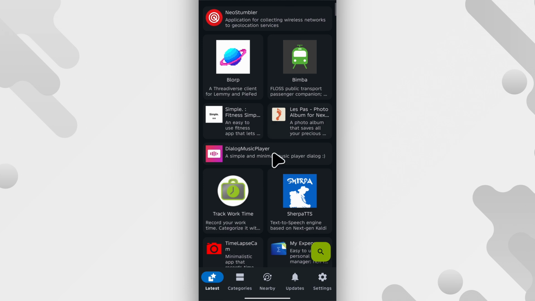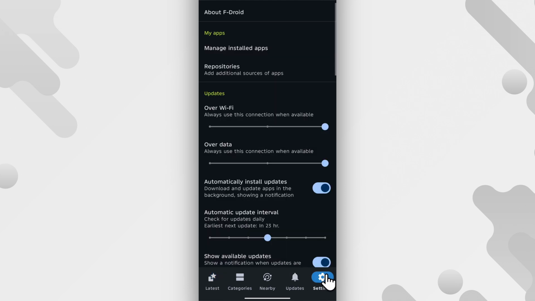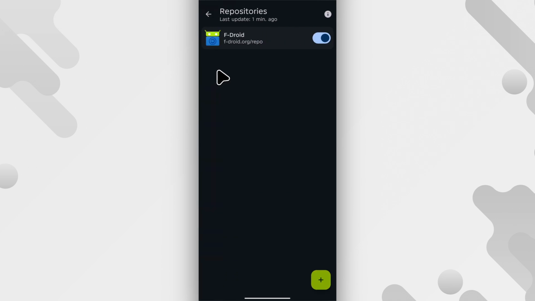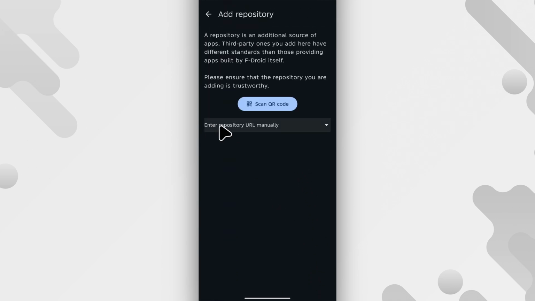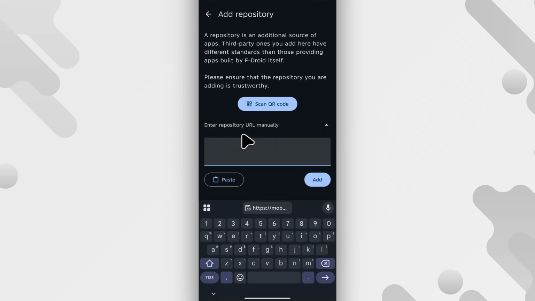So on F-Droid, what you want to do is come down here to Settings. Tap Repositories. Tap this plus button down here. Then tap this Enter Repository URL manually. So here you're going to paste the address you copied and then tap Add.